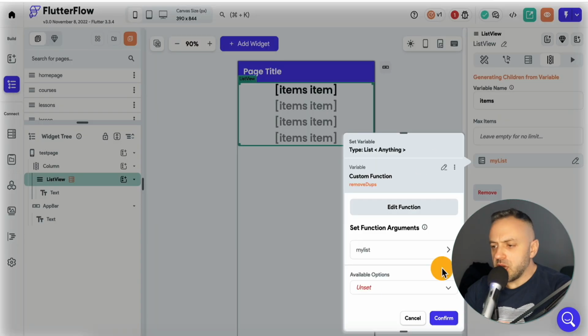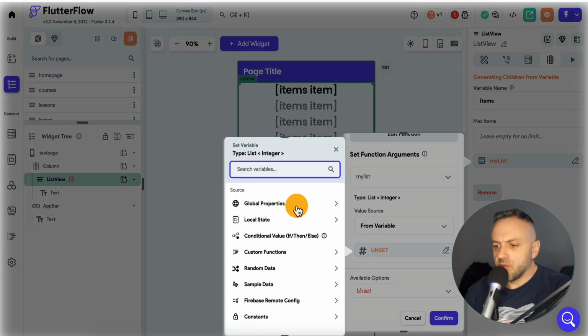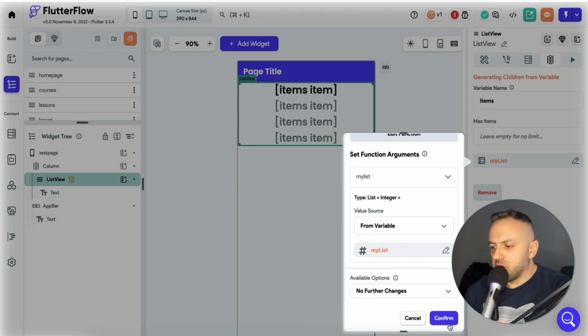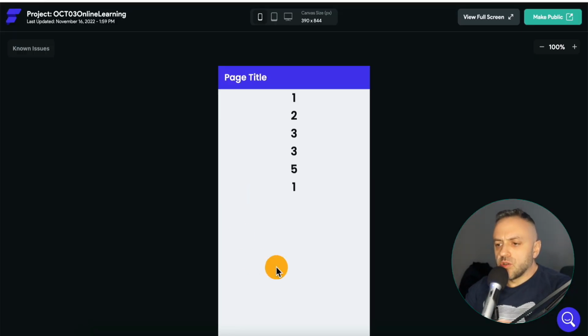So let me go ahead and save it. This function accepts a list of integers. We're going to say, well, we are passing our local state, which is my list. Confirm, confirm. And now instead of passing this local state directly, we are passing it through this remove duplicate function. We're going to say confirm. And so this is the old result. When we run it now, we should see 1, 2, 3, 5. That's all we should see.